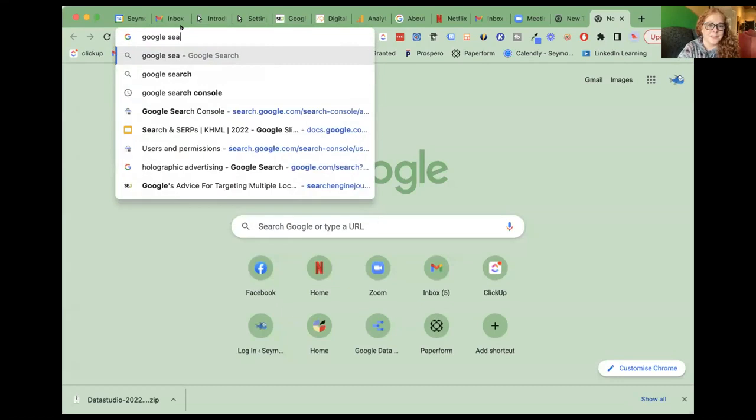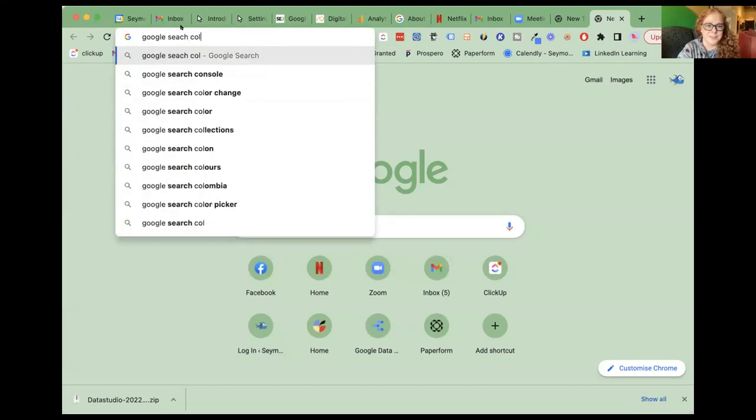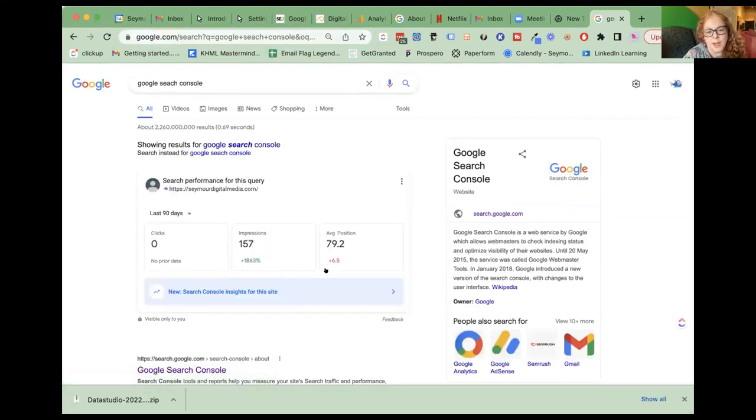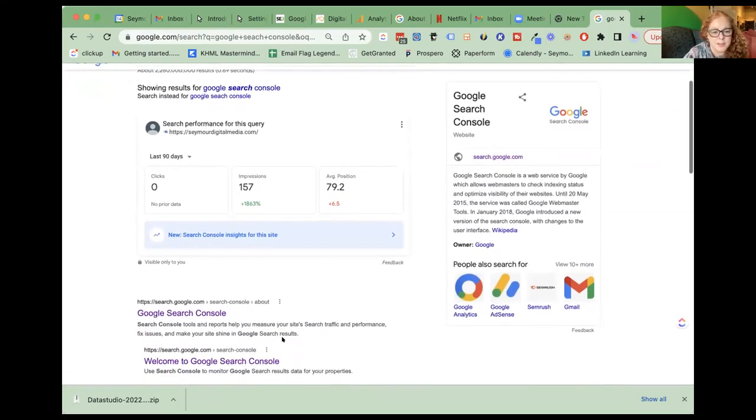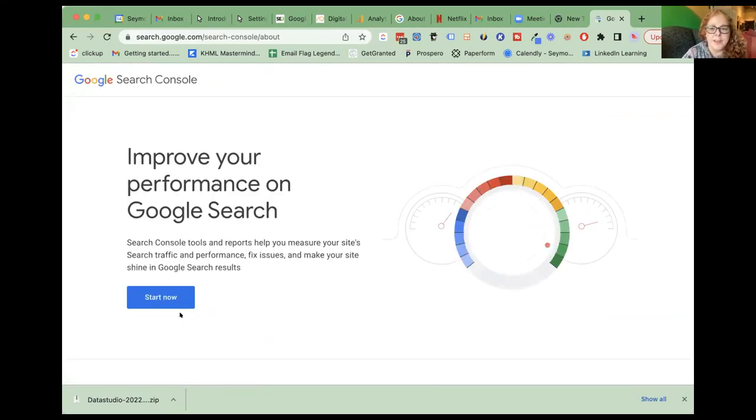So Google Search Console, right? If you already have it set up, you're going to probably see something like this, which is also something you'll see when you have Google My Business. Google will try to pull up different data. Just click on the first result, usually says about there. search.google.com/search-console/about. Just click there. And then the start now button.